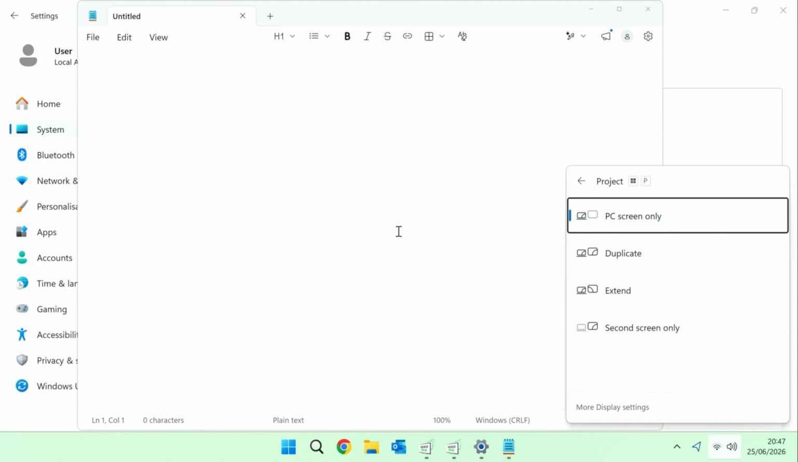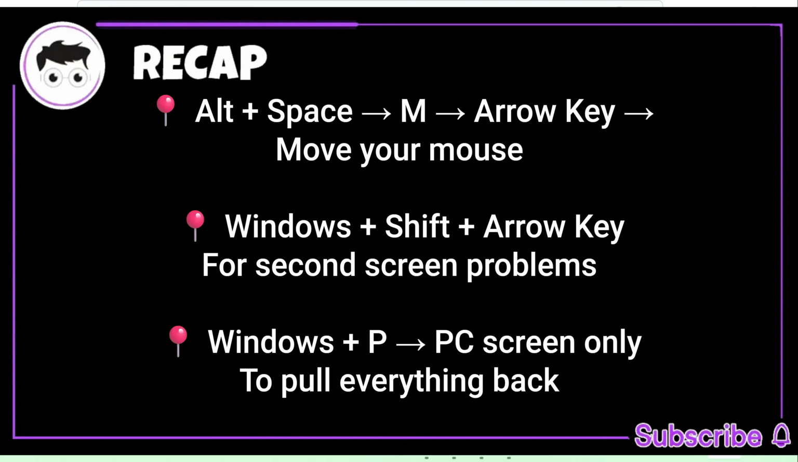So now you've got 3 safe ways to rescue a missing app. Just a quick recap. Press Alt, Space and M and then an arrow key and then move your mouse. Use Windows and Shift and an arrow key for second screen problems. And finally, use Windows and P for your PC screen only to pull everything back.